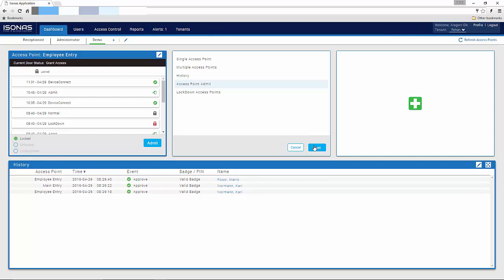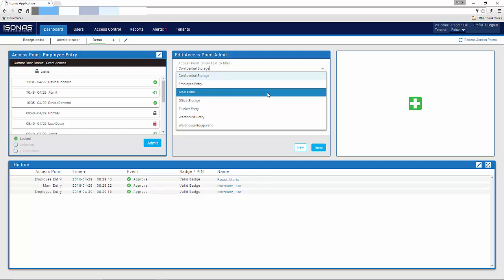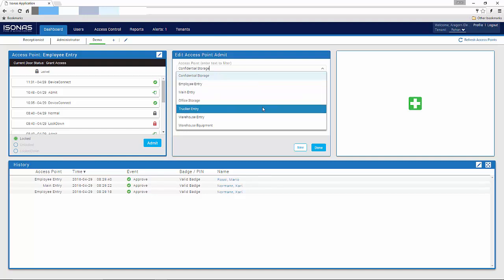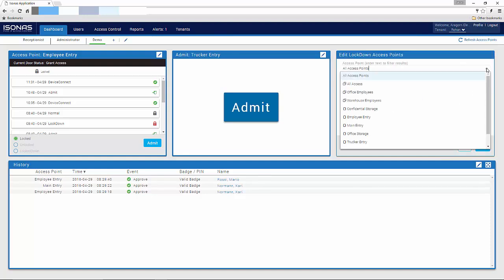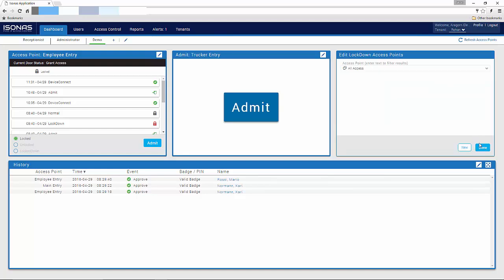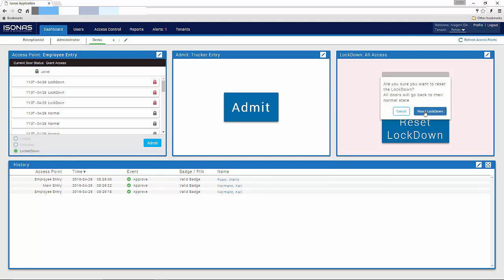Here I can add an access point admit for a particular door. Here we'll set an admit access point for the trucker entry door. And then finally we can set a lockdown button. So we can set this lockdown button to lock down all access points or just certain access points in the system. I'll just set this to lock down all access points. So it's as simple as the receptionist activating a lockdown and then resetting the lockdown when it's complete.